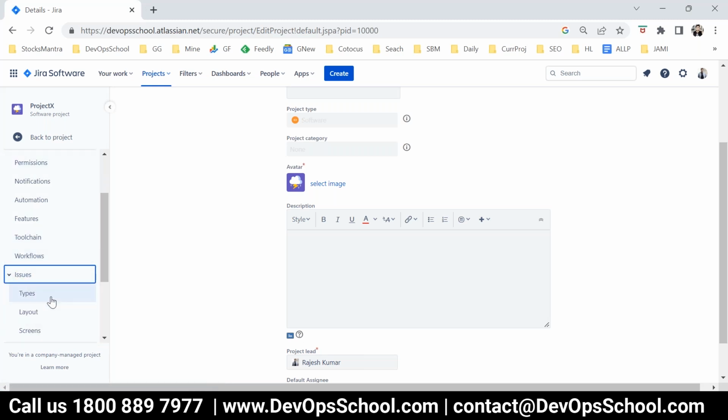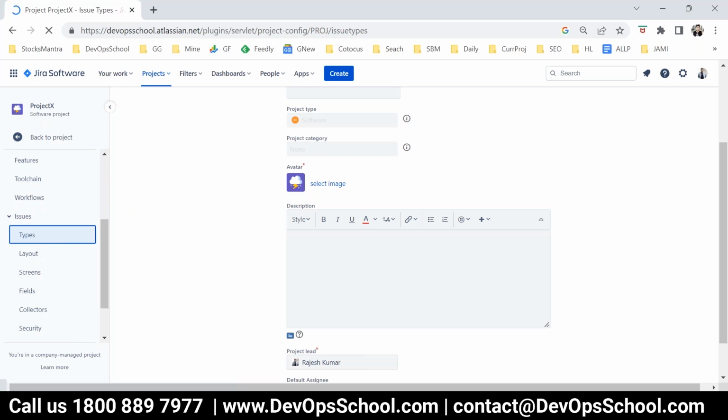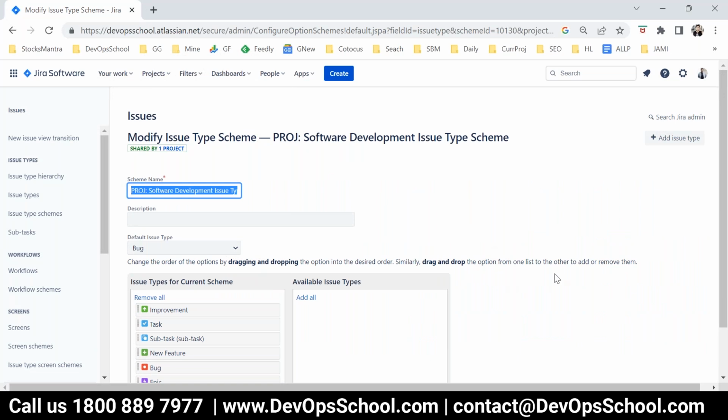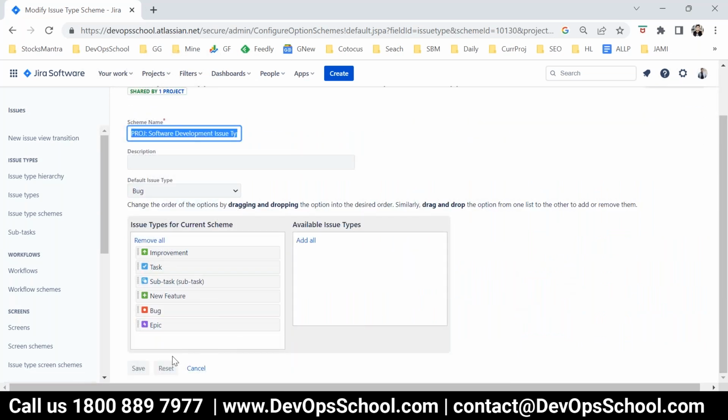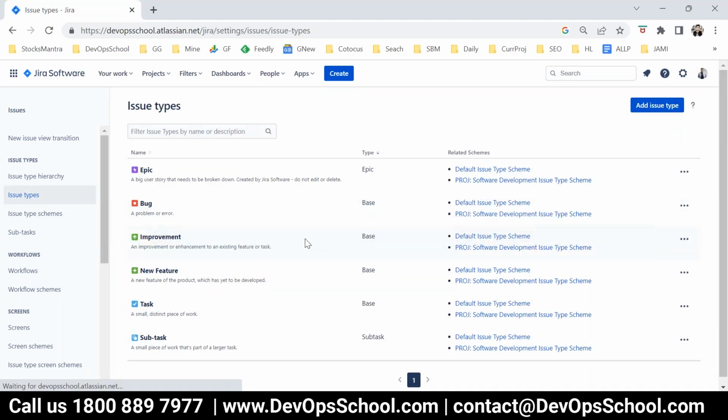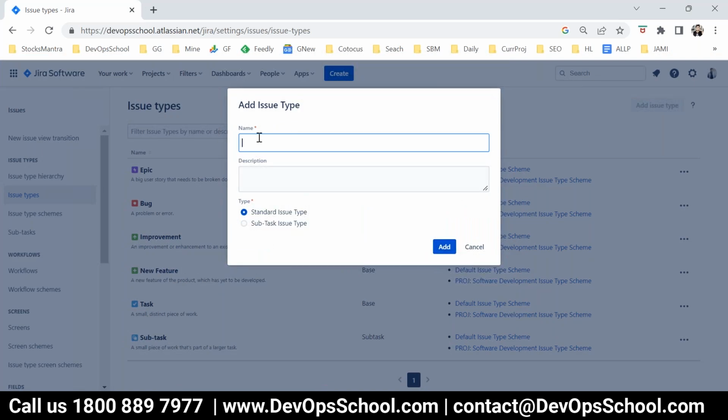I want to add some fields in the types. These are the types in my project. Can I add one more type? This UI is a little different for me also. Let's go to issue types, click on issue types, and go to add issue type. Now what we decided: story. Story, describe. This is the one issue type.